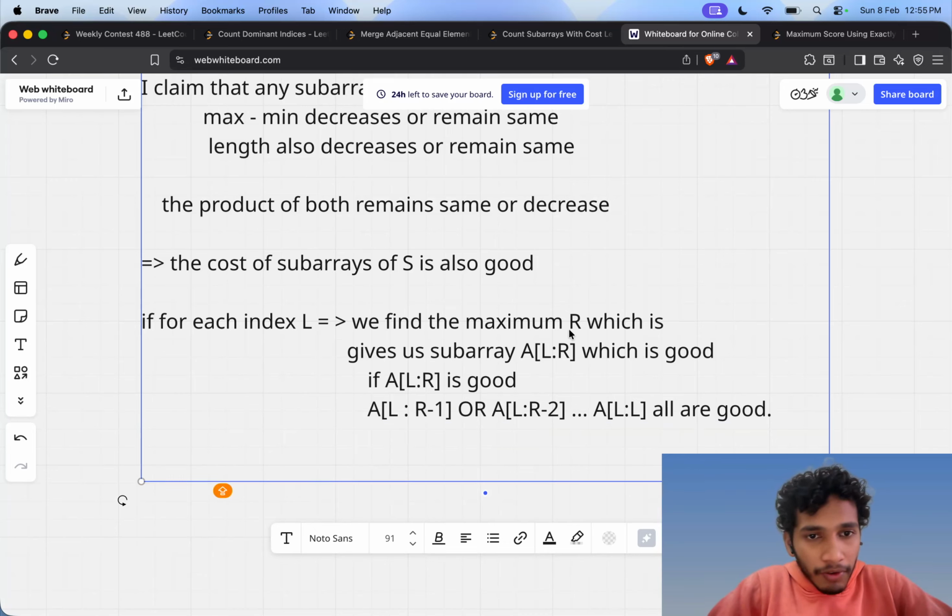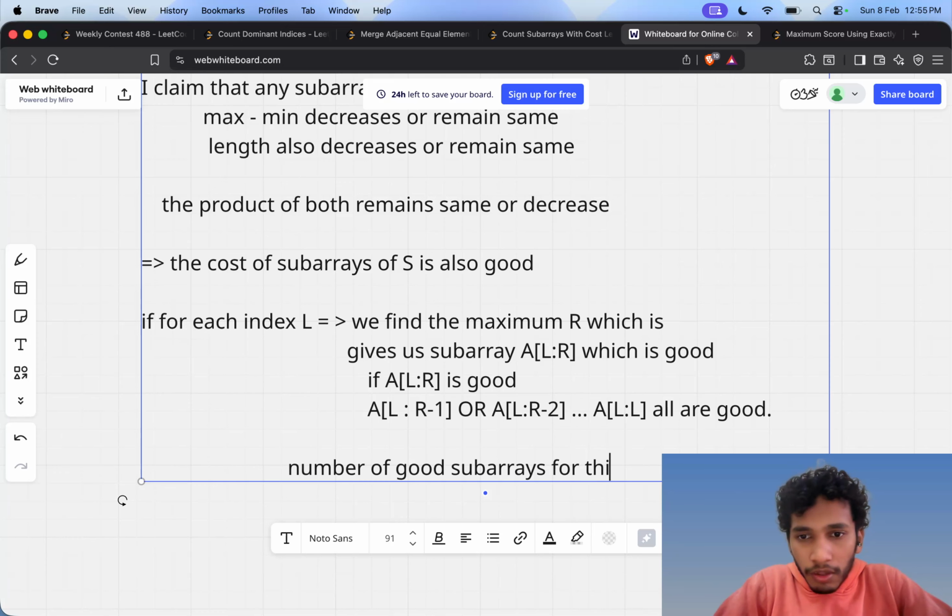Okay, how? Iterate over all such R's, and for all the subarrays starting from this index, how many good subarrays are there? It is equal to R minus L plus 1. This is the number of subarrays that can be made starting from a particular index, where the ending point is smaller than or equal to a given point. Number of good subarrays for this point is R minus L plus 1. All right.